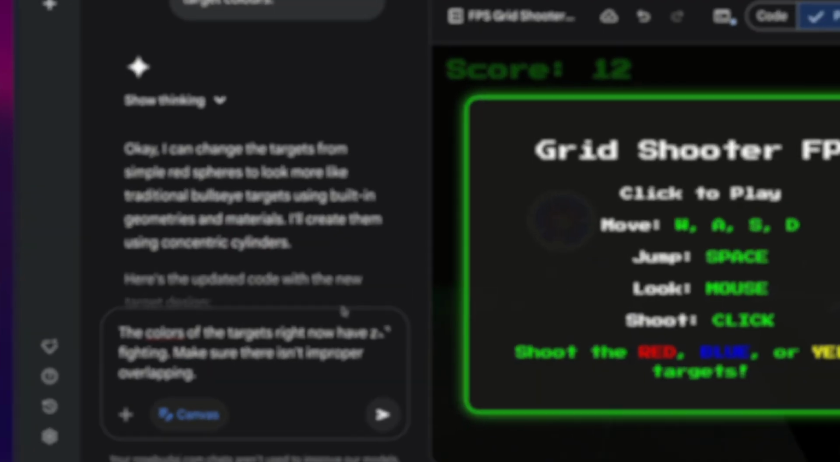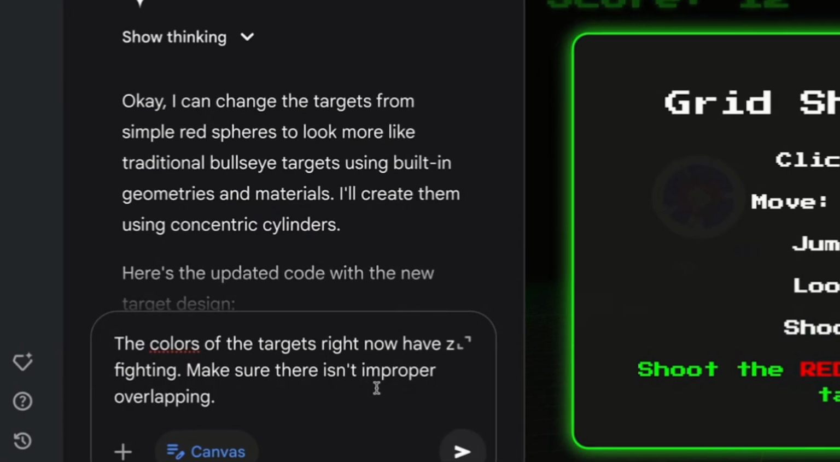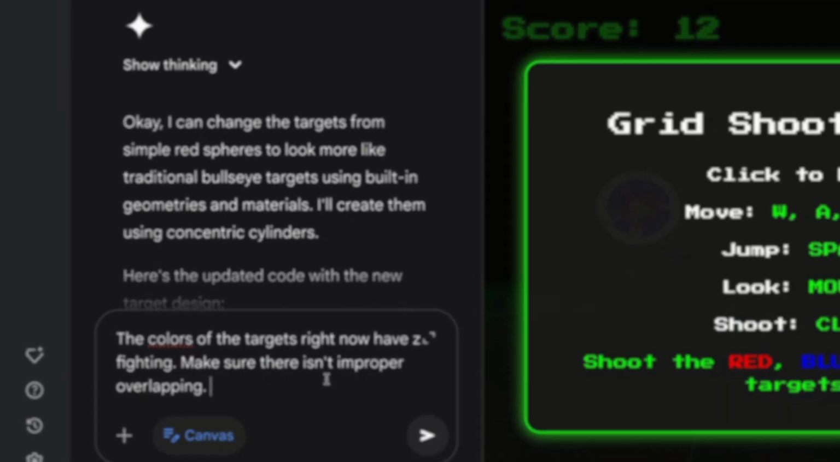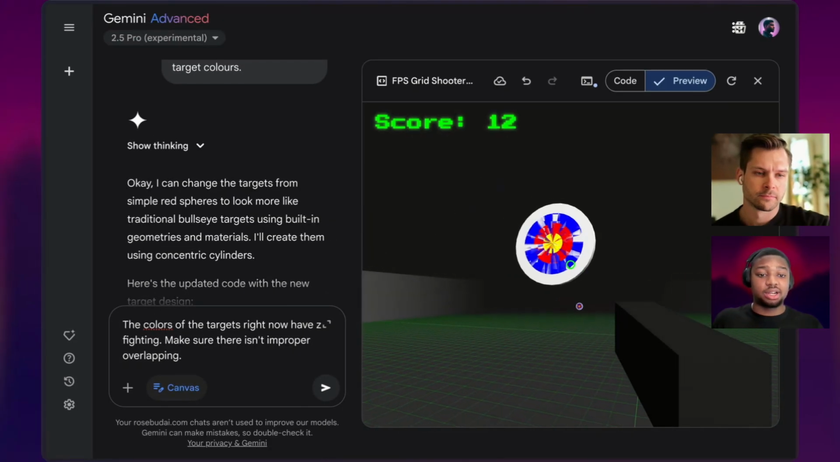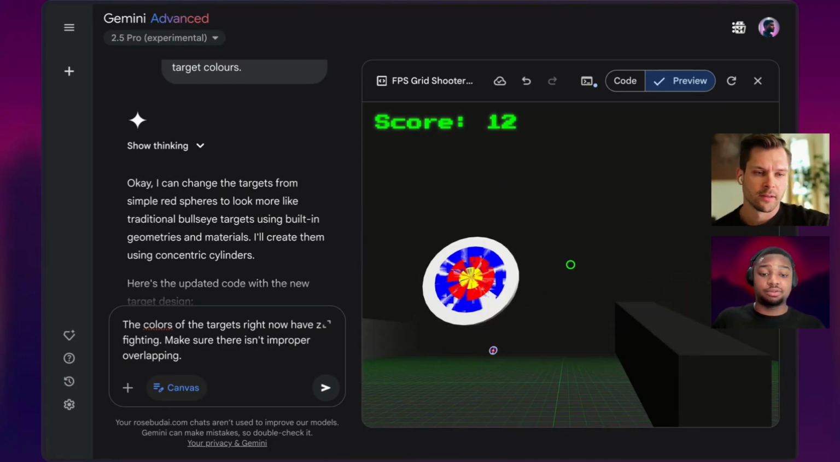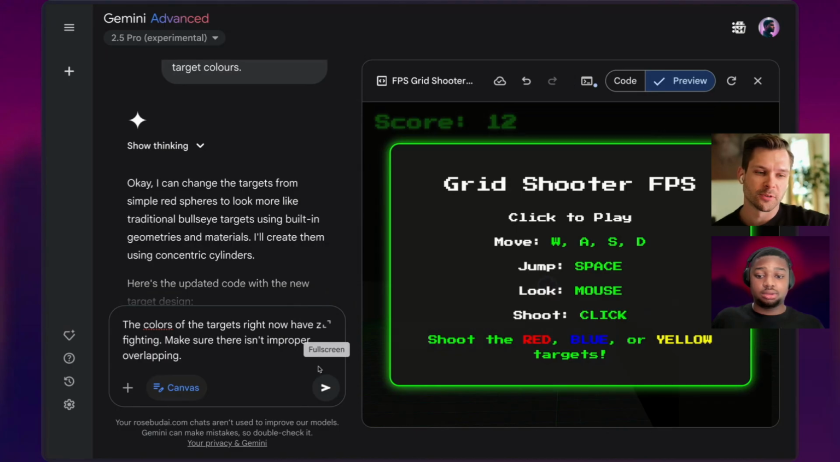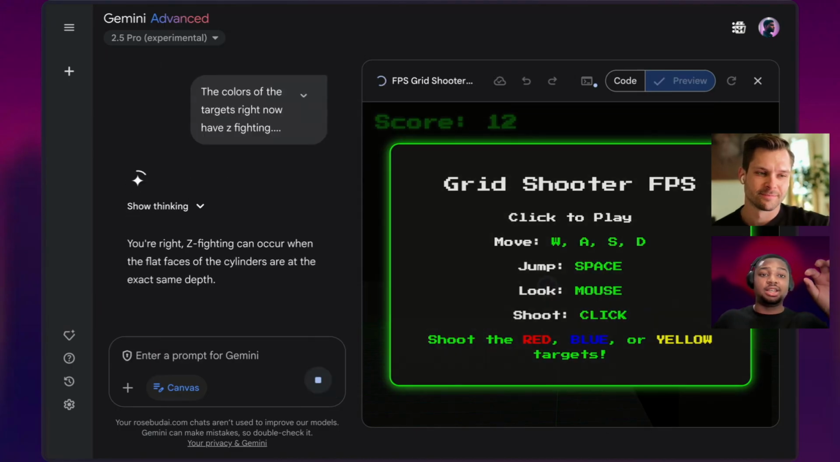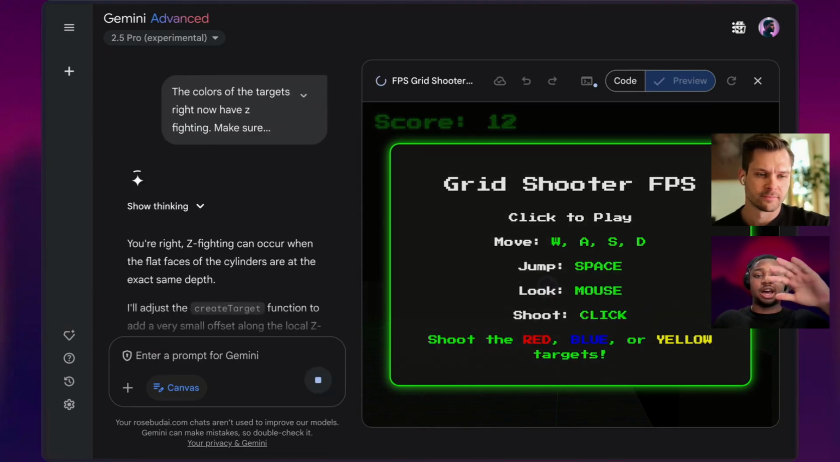Pretty good. All right, so I said the colors of the targets right now have Z fighting. Make sure there isn't improper overlapping. You can also just say that the colors are glitching around or something like that. Gemini will be able to infer. Z fighting, I've never heard of before. Essentially, Z is like how much things overlap. What's the highest thing? If things have too similar of a Z level, they'll be exactly on top of each other. So depending on the angle you look at them, they'll be glitching around, switching between which ones you can see. Cool, got it.